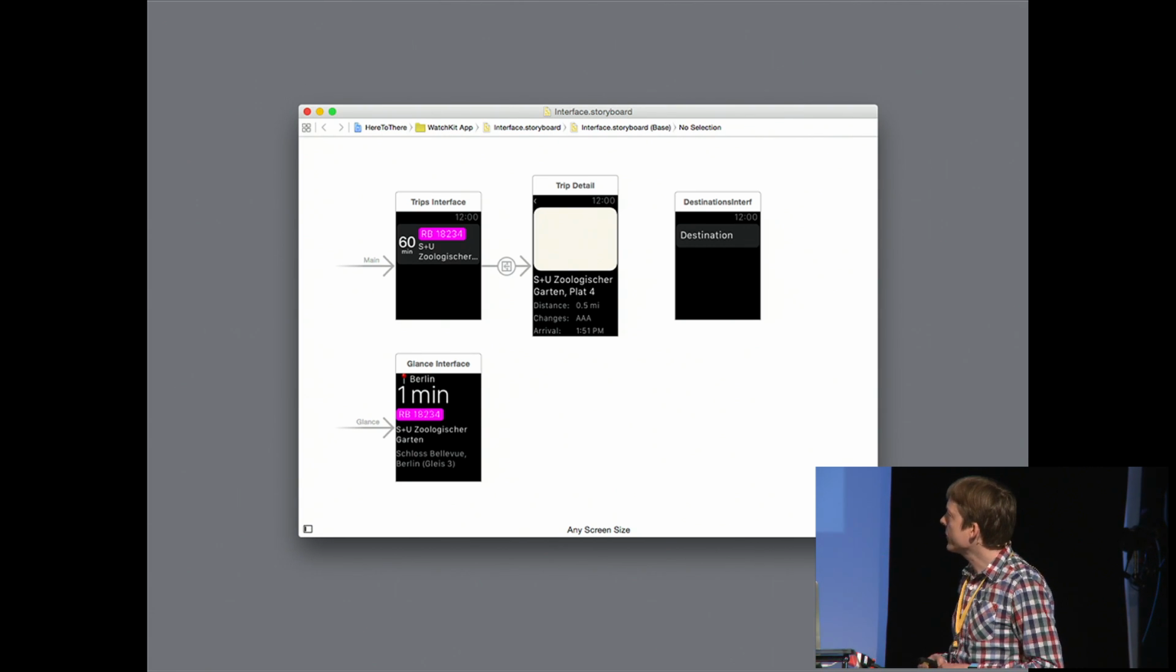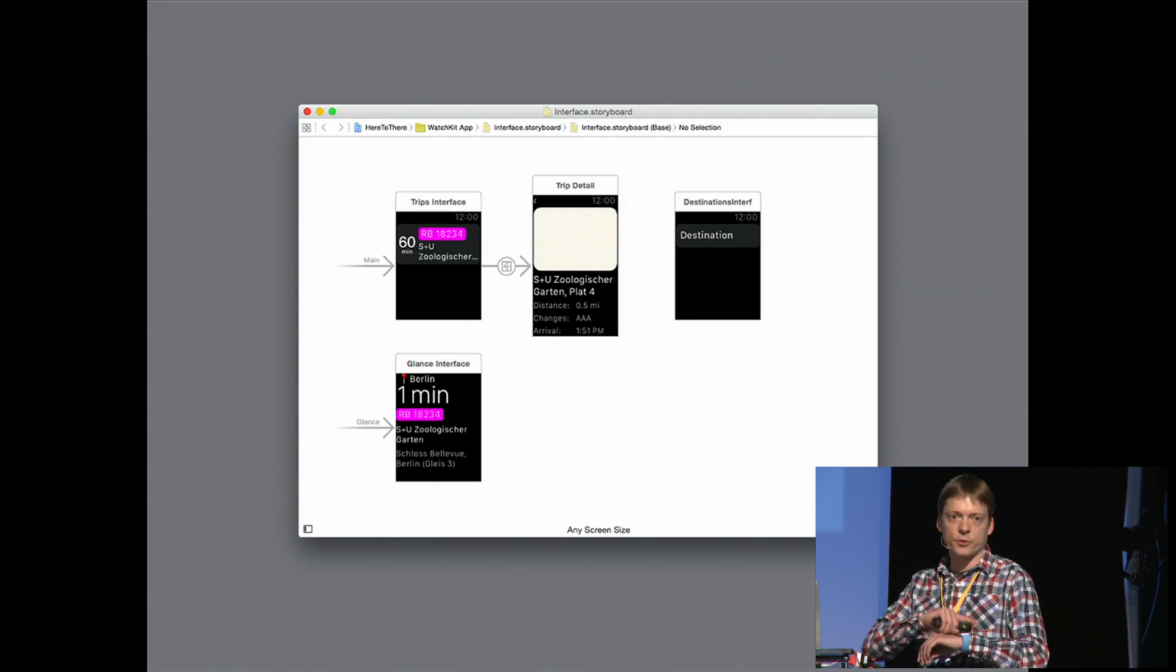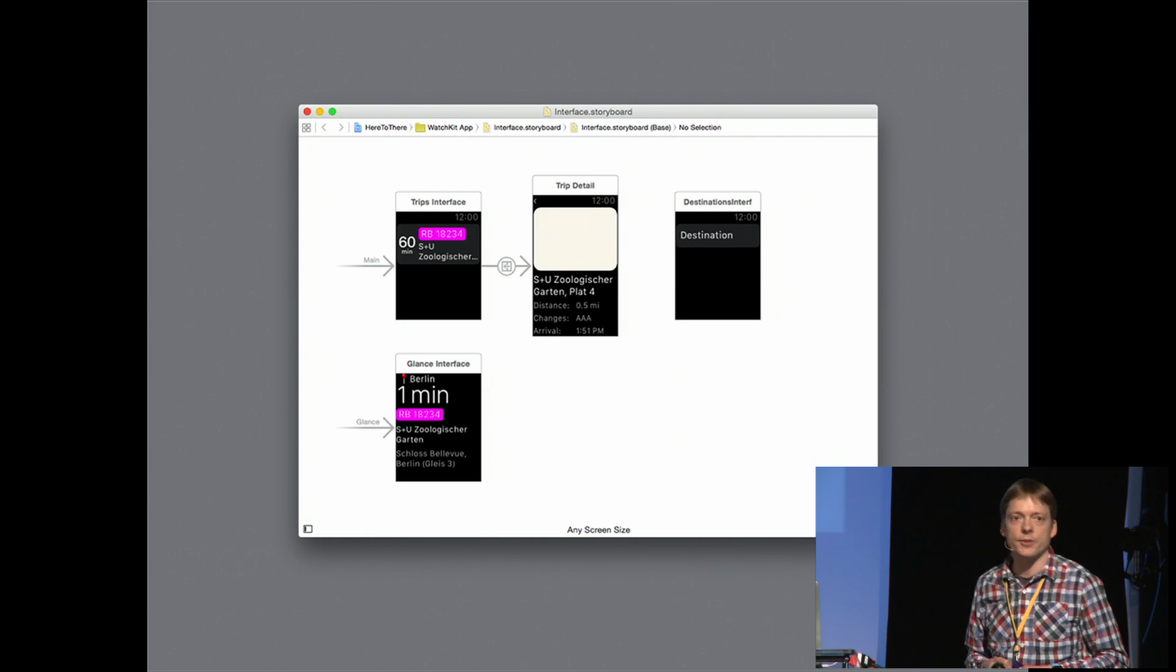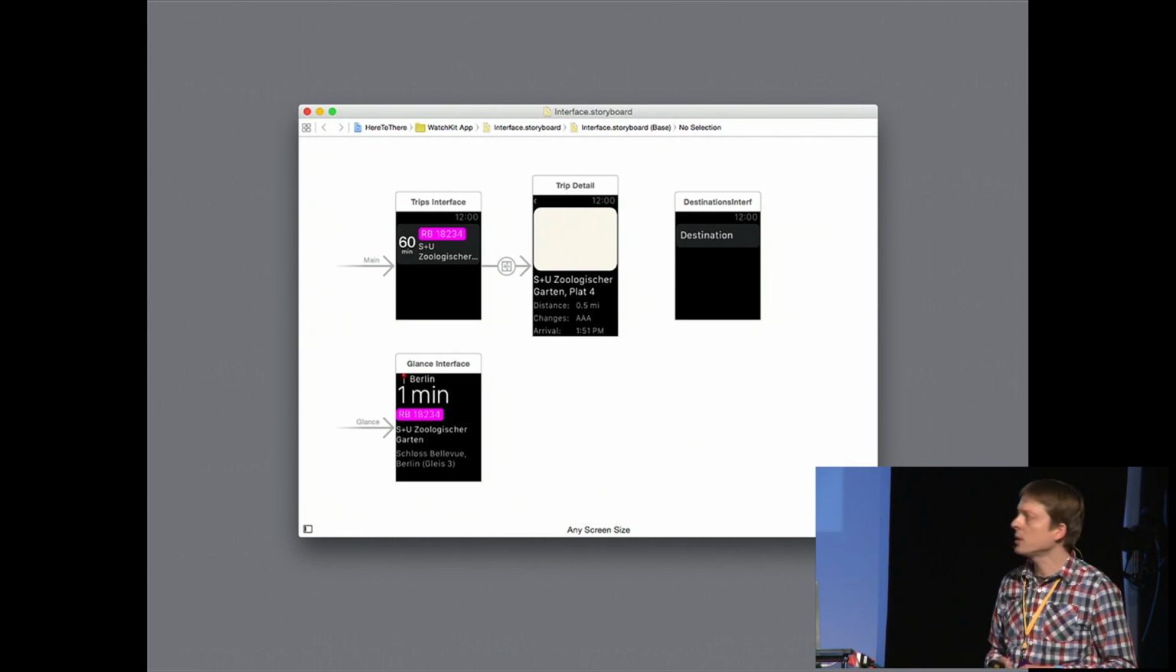At the bottom, you can see the screen for a glance. A glance is something you launch from the watch face by swiping up. It's a full screen, view-only screen where you can display some data. And every time you tap on the glance, it will launch you into the app.